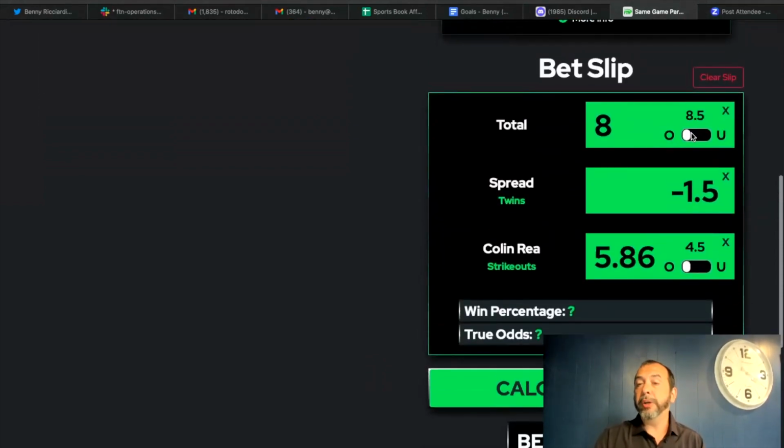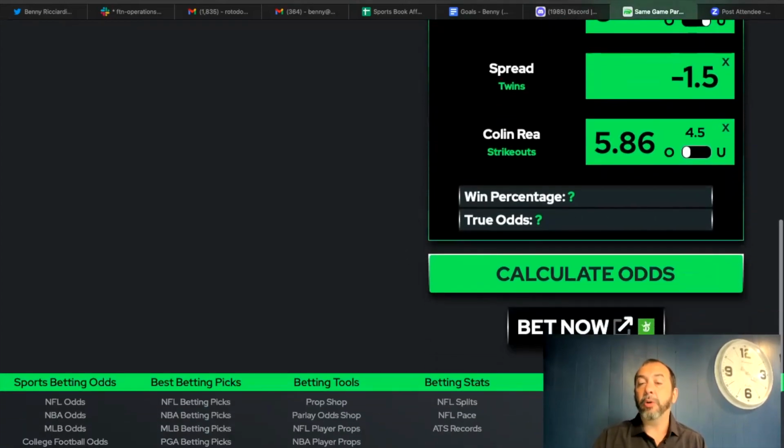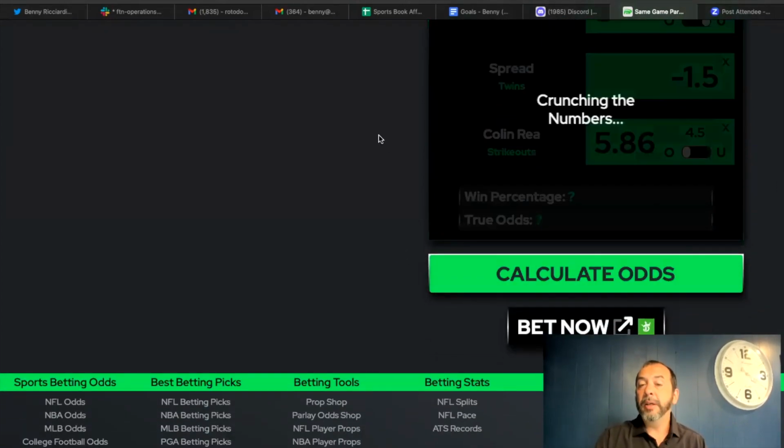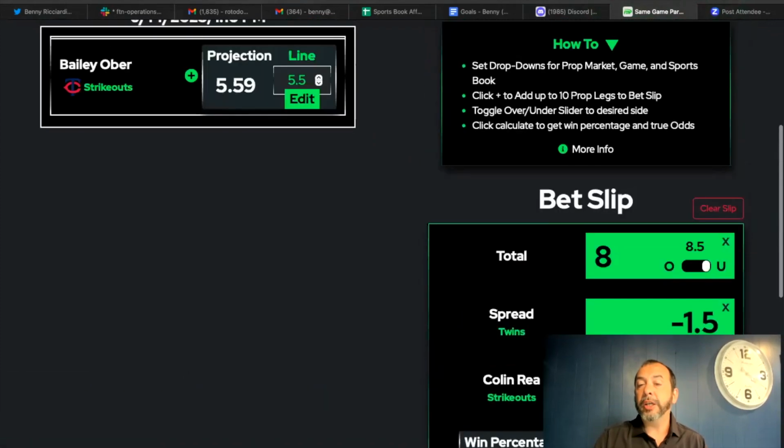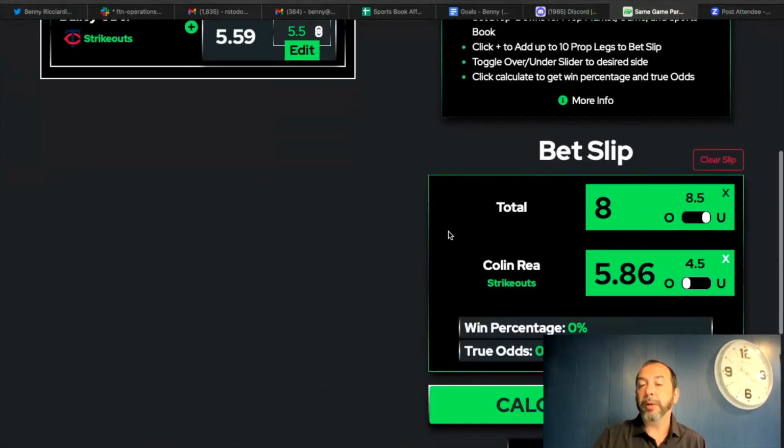Now, once you come over here to the bet slip, you're going to see the little slider so you can pick over or under. So let's go over 8 runs, but let's go under 4, or actually let's go over 5.6 strikeouts, and let's go under the 8 runs here. So once you have everything set there, all you're going to do is go down to calculate odds, and that's going to give you a win percentage and the true odds of that happening. Oh, let's take that one out and make it a little easier here.